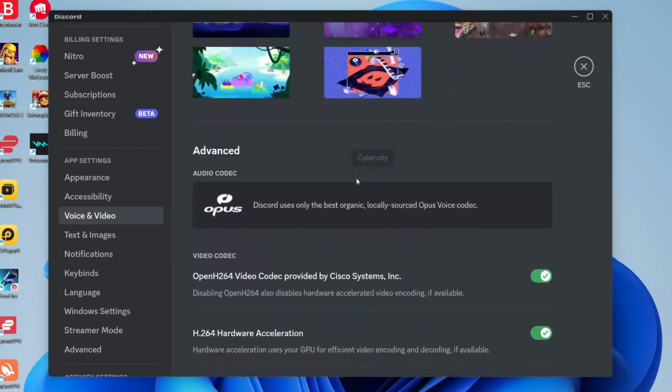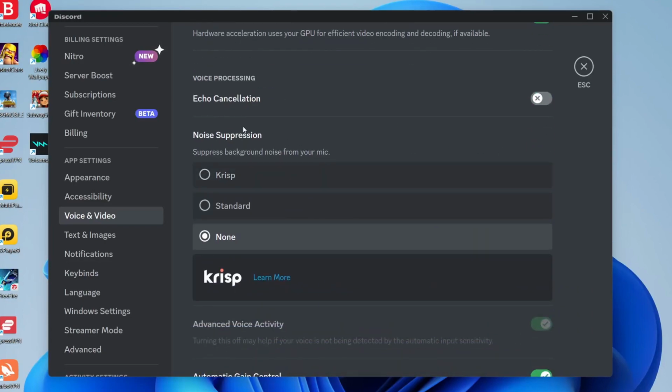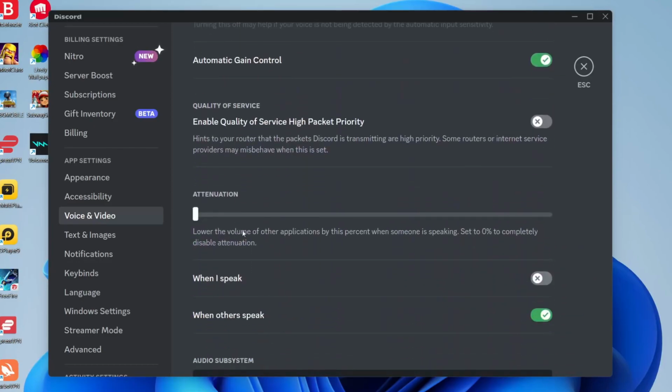Then scroll down, and we then need to go down to voice processing, and you need to disable echo cancellation. So just click on that just like so. And the next thing you need to do is disable noise suppression and set it to none, because essentially sometimes Discord detects the sounds by the soundboard as background noise. So disable it or select none just like so. And those are the main settings you need to use.